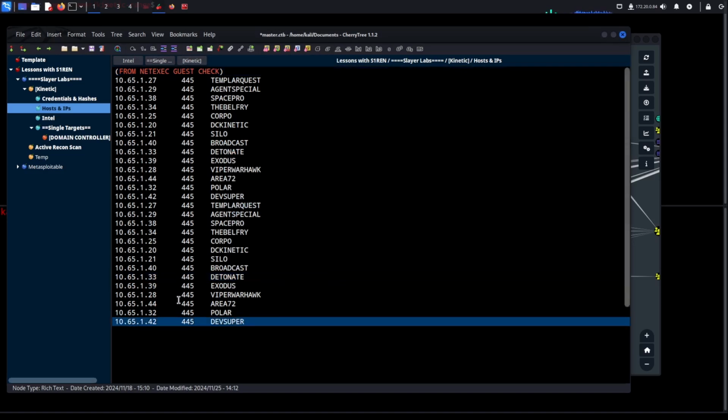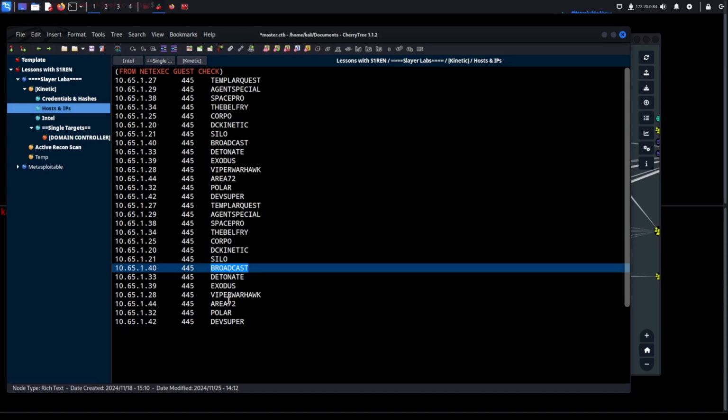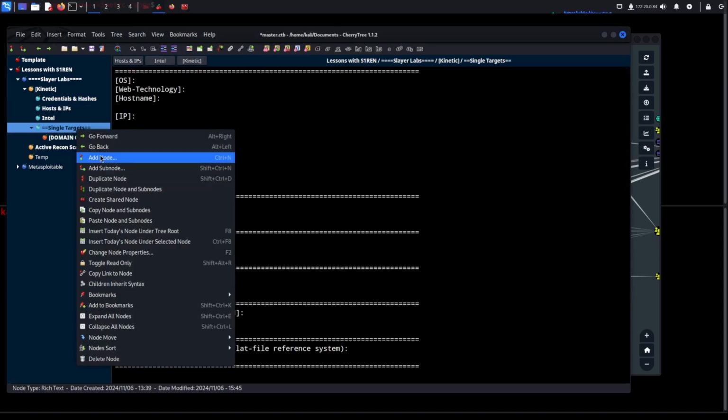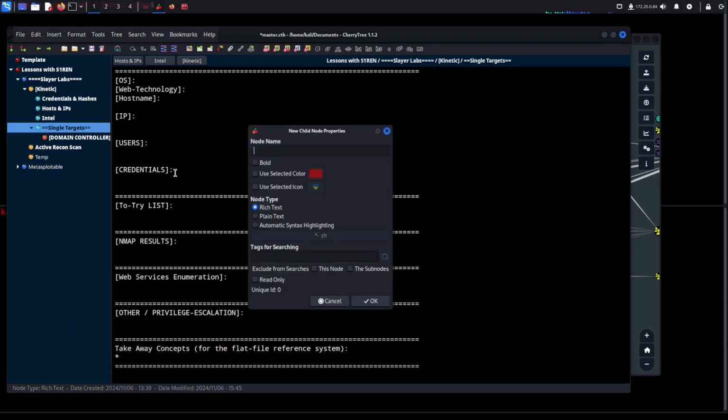So let's just choose one, right? What about broadcast? Let's choose broadcast. I'll highlight that. And then single targets, I'm gonna add underneath single targets. This is to teach you about organization, to teach you about structure. We're gonna talk about some Windows exploitation and some bypass techniques. So what we're gonna do here is add a subnode and say 10.65.1.40 broadcast. So the IP and the host name, we'll bold it.